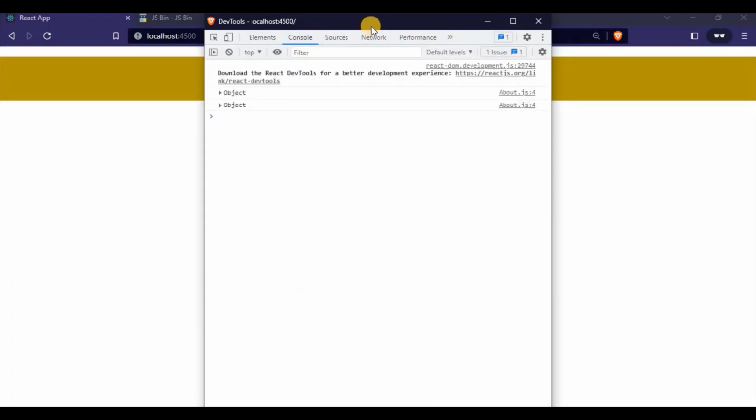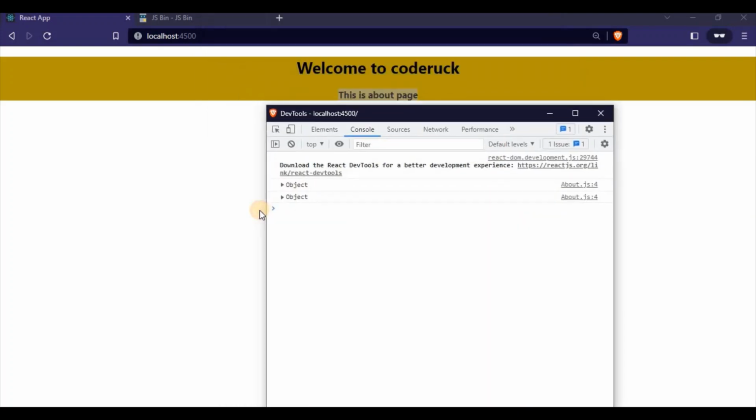Okay, so I'm getting some object, and in that object we have title and some other stuff. So that means whenever we are passing props, we get props as an object. That's another thing you can make note of.